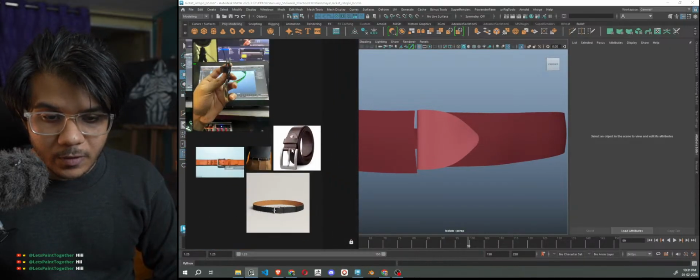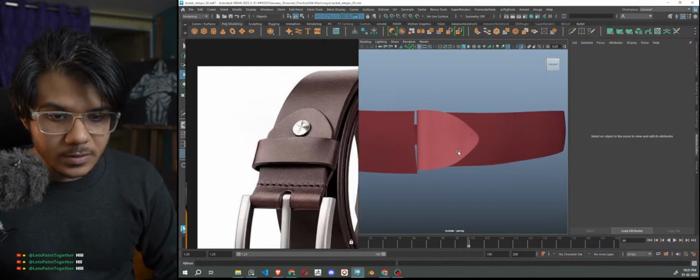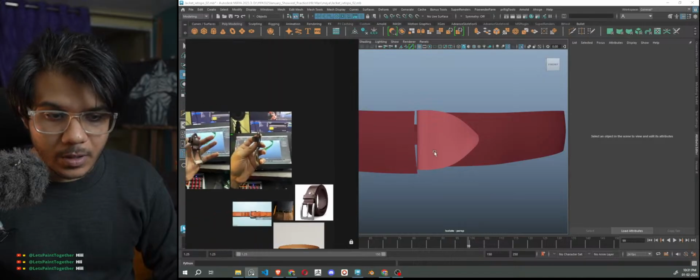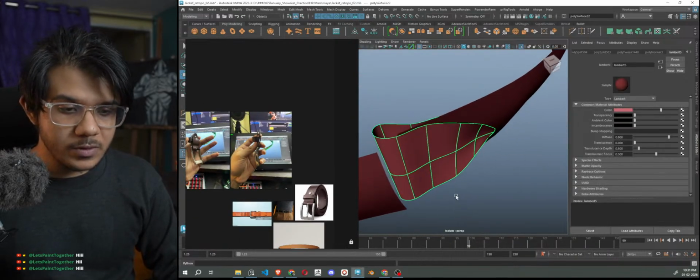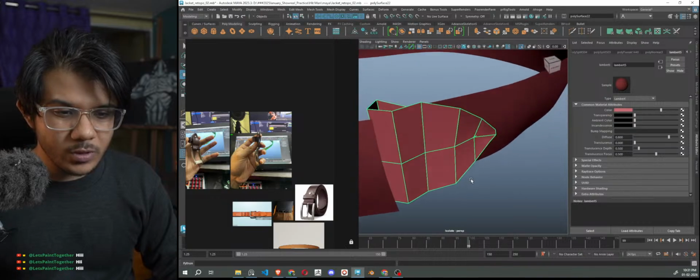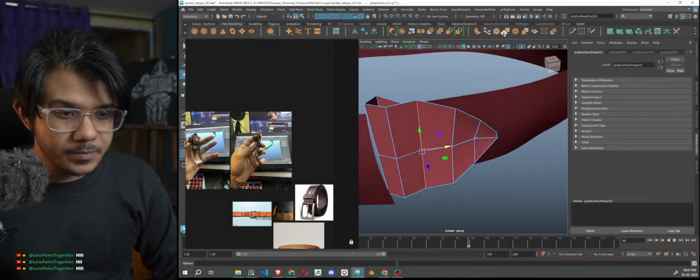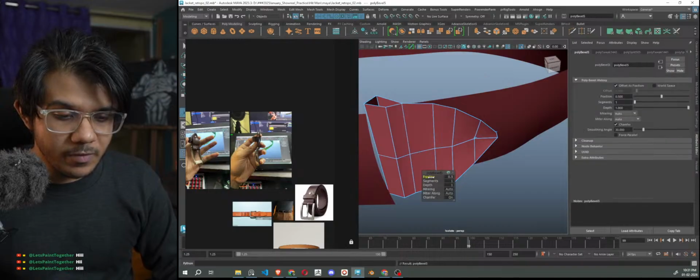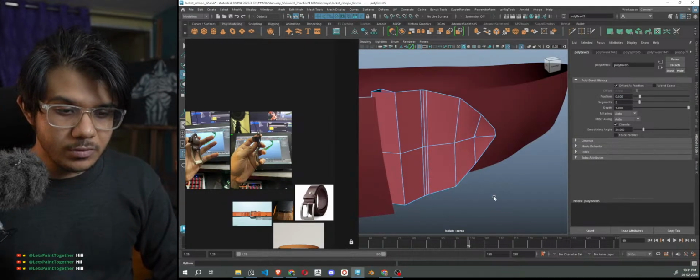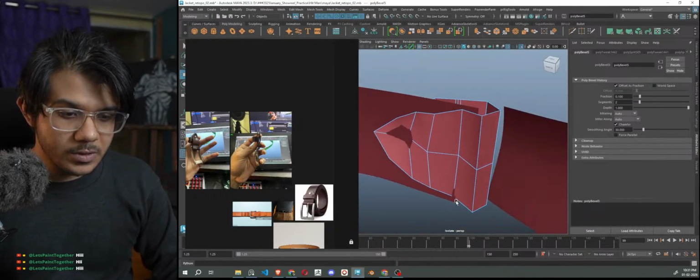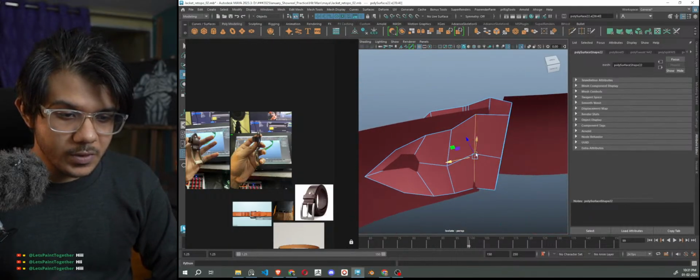Now let me follow some other references. Here it is proper, and I believe that we have to add a little bit more subdivision, especially for this part. Let me use bevel, reduce this, and add one subdivision. Should do the trick. I have to do the same for the other side as well.